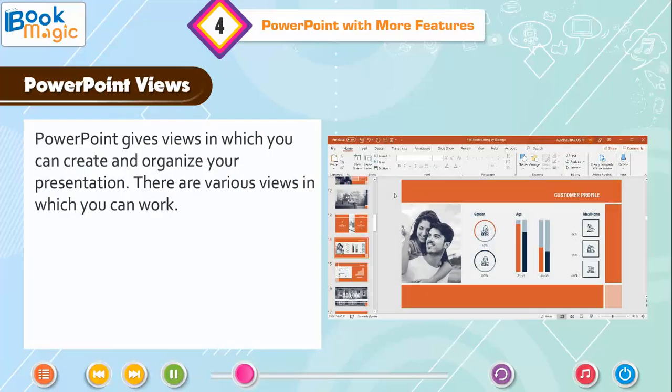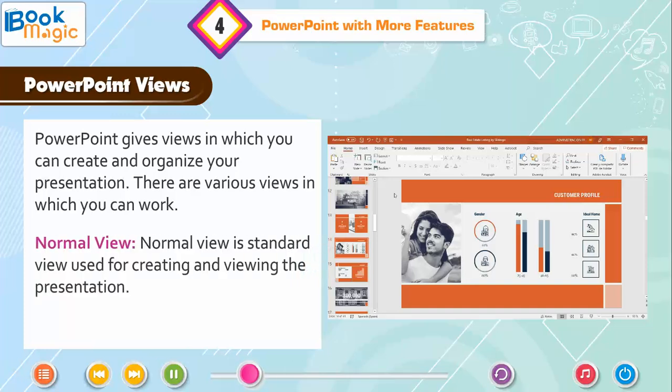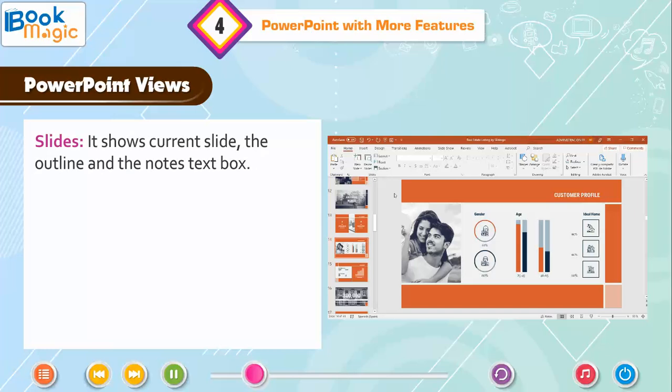PowerPoint views. PowerPoint gives views in which you can create and organize your presentation. There are various views in which you can work. Normal view. Normal view is standard view used for creating and viewing the presentation. Slides. It shows current slide, the outline and the notes text box.